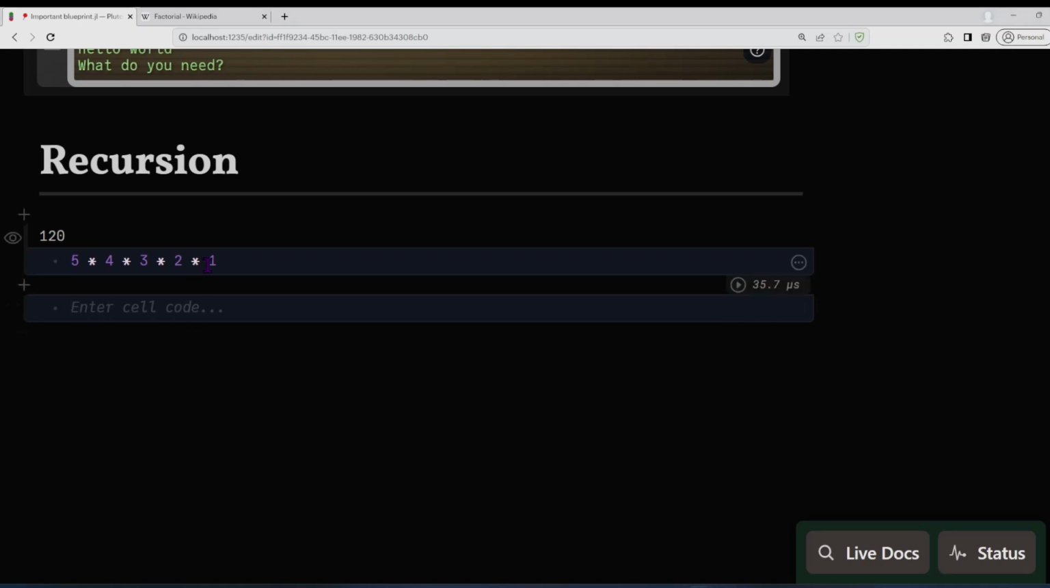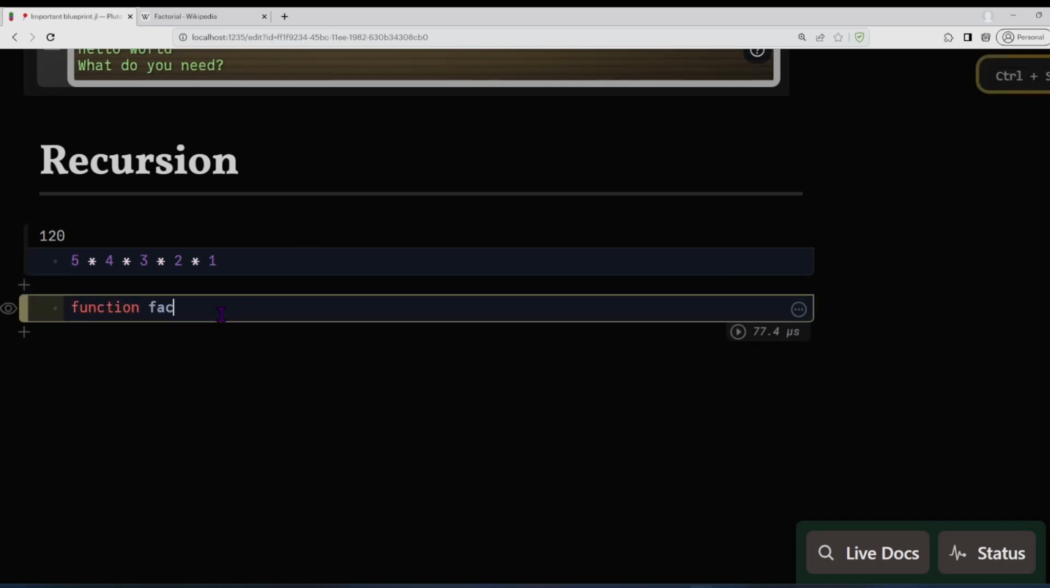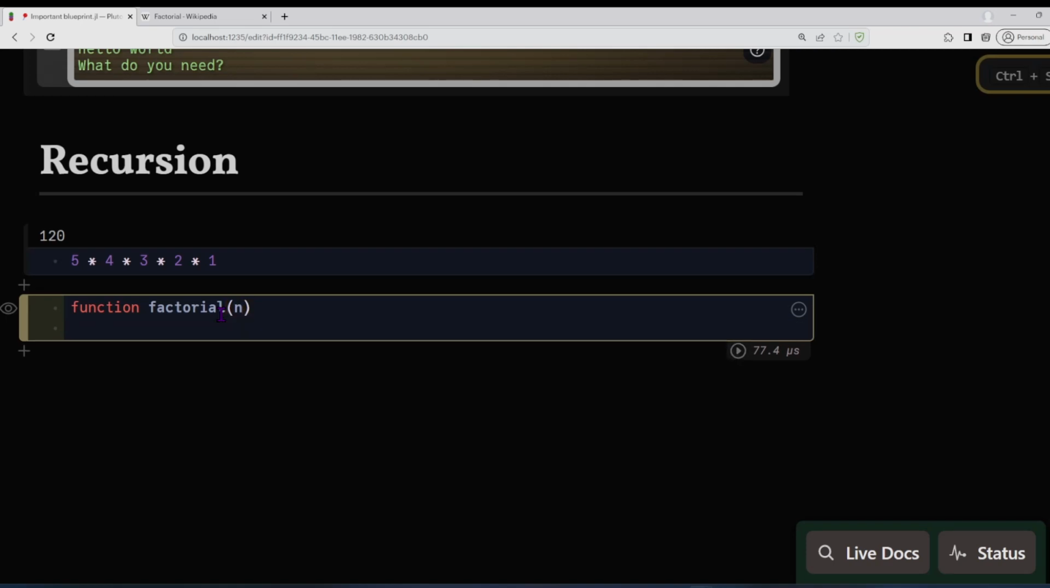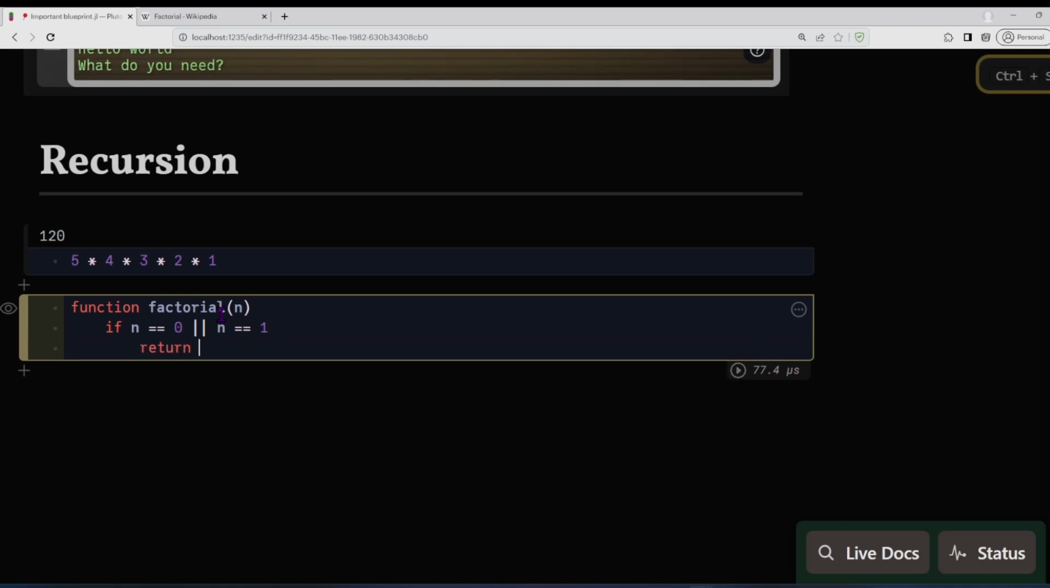So let's go through it. First of all, we'll write the function. I'll call it factorial and give it the name n. n is the number which it accepts. Now our condition would be: if n is equal to 0 or n is equal to 1, then we have to return 1.